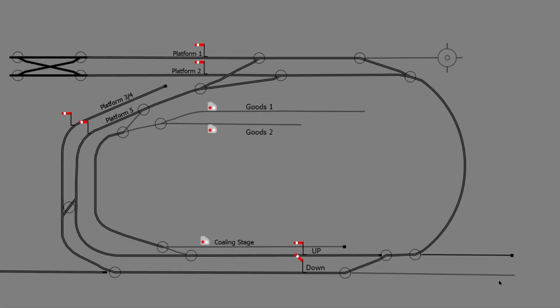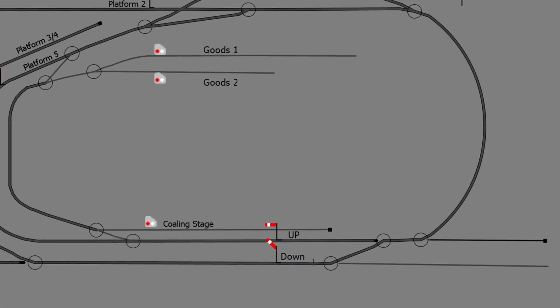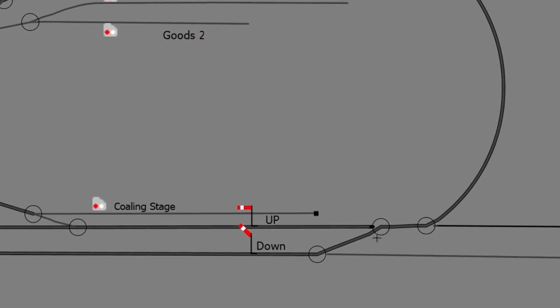So this is our sketch as we've got it so far. The sensors that look like signals are working and everything's fine. There's just one thing we need to do something about. At the moment we've got the down line with its board off, and that's fine, the points are all set right to go through there. If I click on the up line to clear that, points go right as well, but the down line is still showing as clear, which it patently isn't.